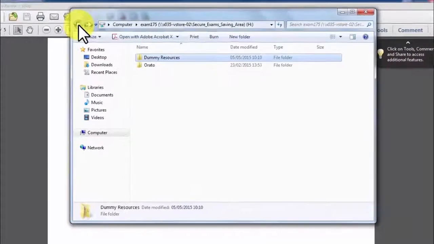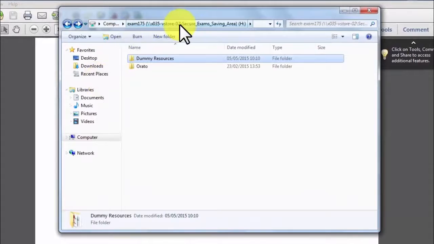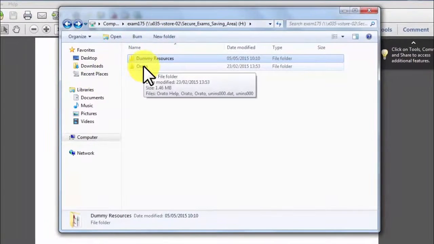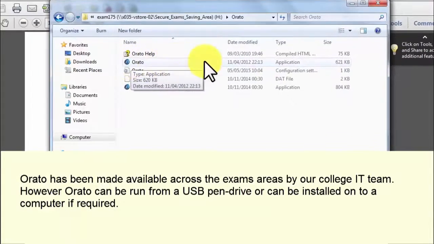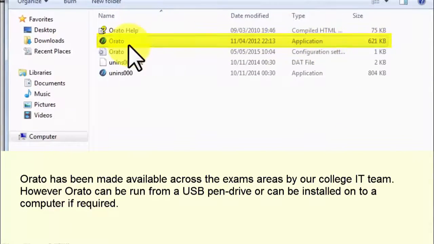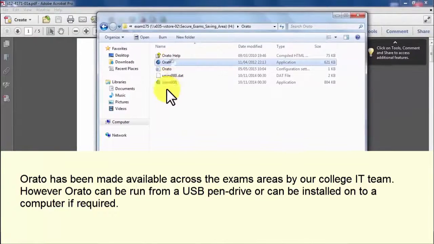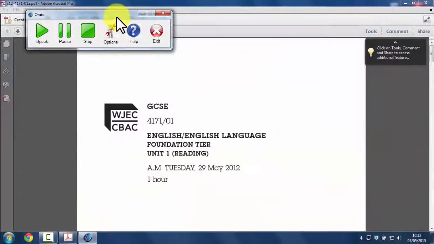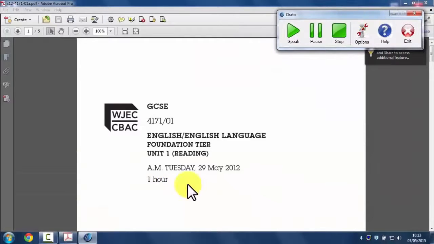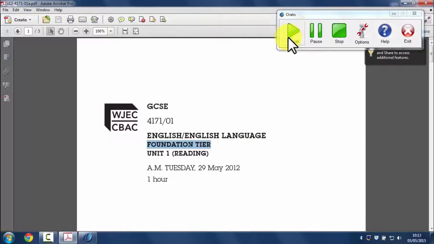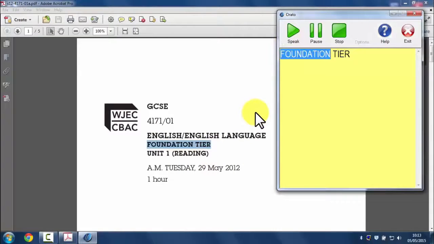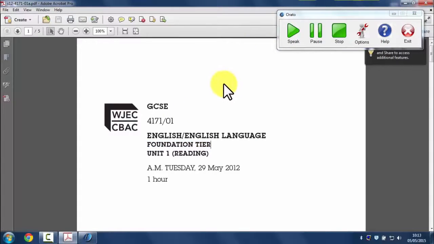If I go back to the exam shared area, you can see I've got this folder here called Orato. To start up Orato, you've got this application icon here, and if I double click on there, that's the software ready to go. We can check it works by just copying the text to the clipboard and then clicking speak. Foundation tier. Okay, providing that's all working, that should be ready for the student to use.